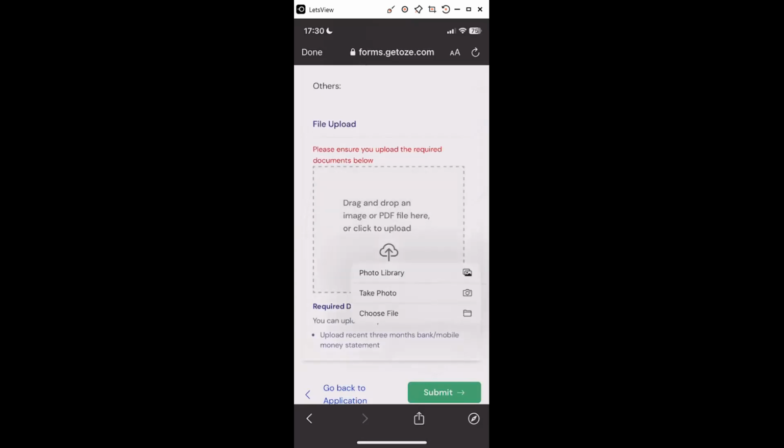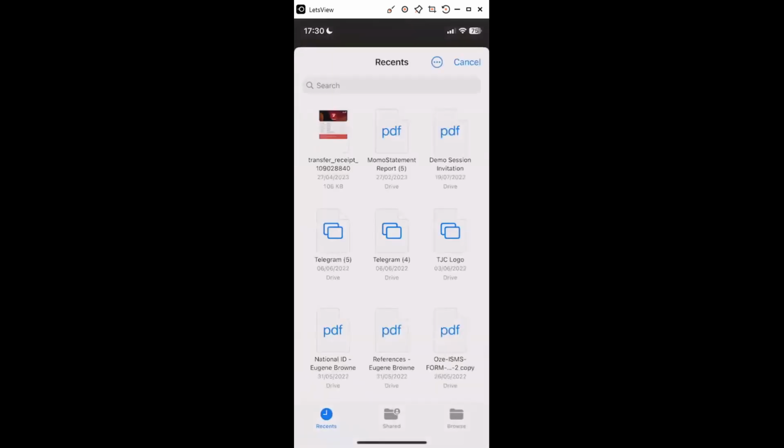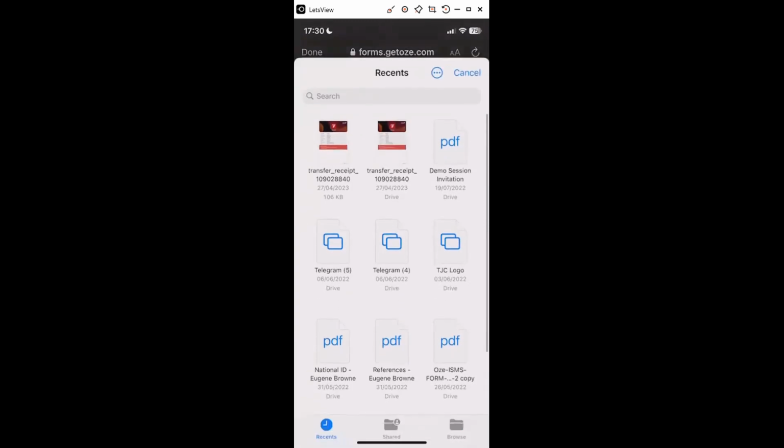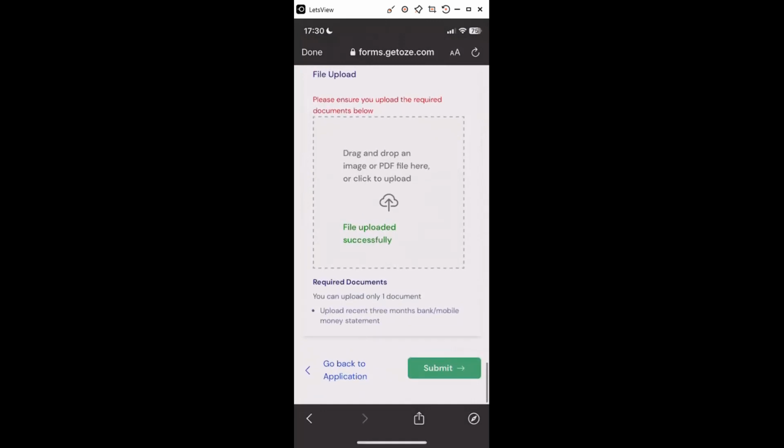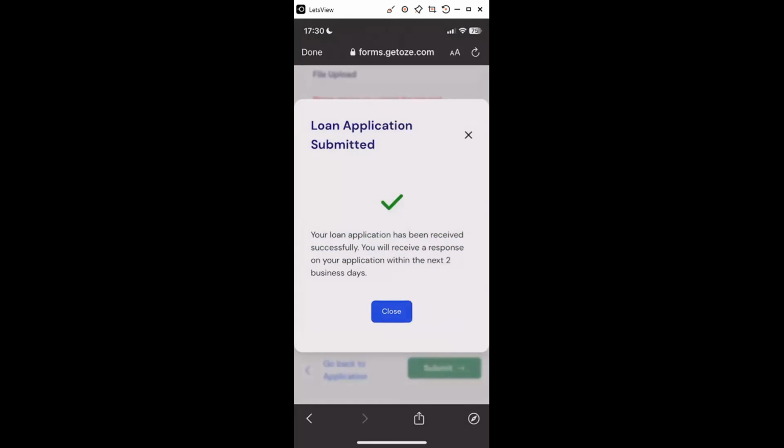Because I'm using an iPhone, I have the opportunity to choose a file. Maybe there's a file directly on my phone that I can select from. So I'll go ahead and select this. This is a mobile money statement that I have. I select that, and it says file successfully uploaded, and then I go ahead and submit. Once I submit, that's it: loan application submitted successfully. You receive a response on your application within 2 business days.